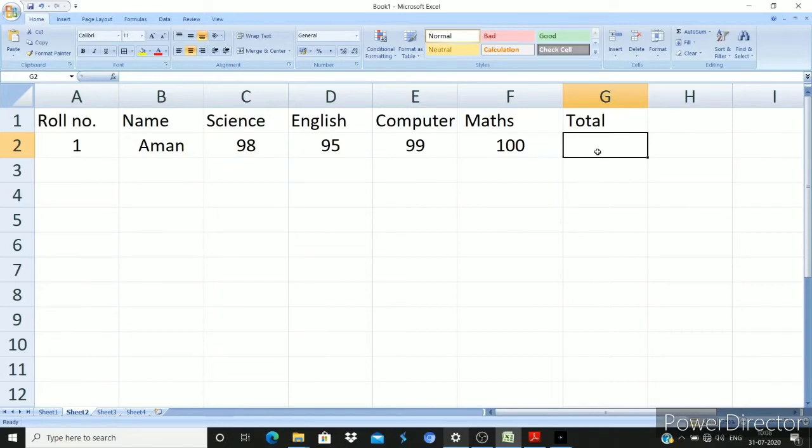To get the total, the sum of all these numbers, we just need to select that particular cell. By clicking on that cell we select it, and we put the equal sign. After putting the equal sign, we select all the cells which we want to add in this section. Here we are clicking on that particular cell, and we get the cell address of that cell, which is C2.